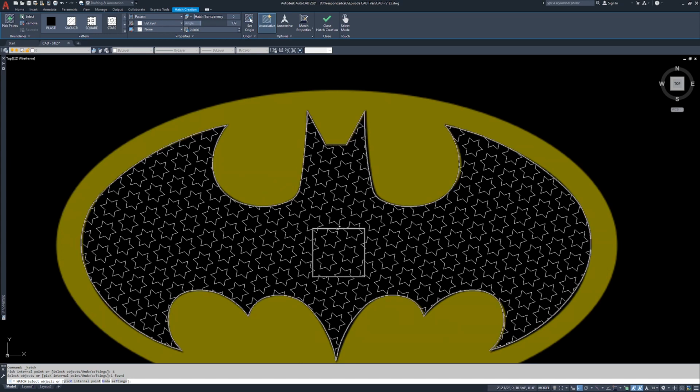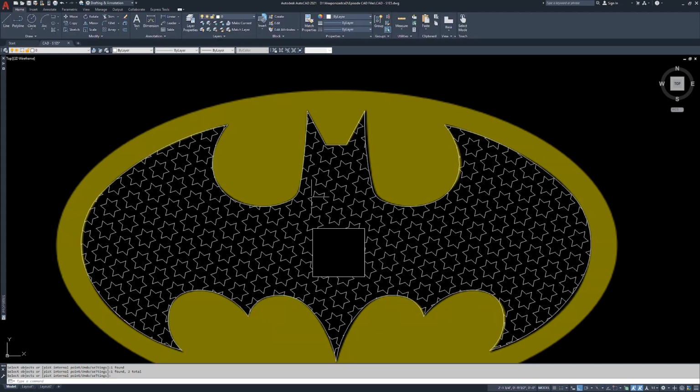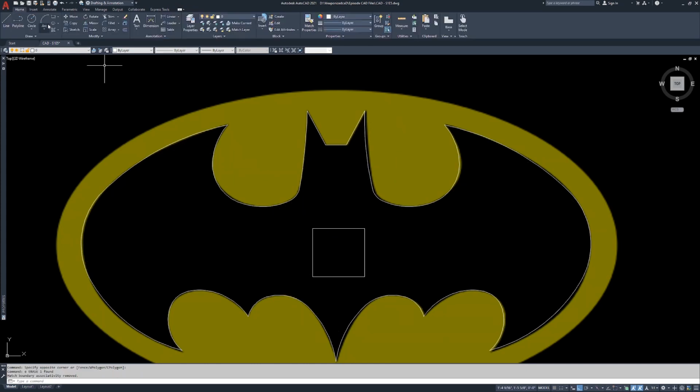Let's pick this rectangle. It recognizes the fact that it's trying to hatch inside of the first object and outside of the second object. Now, this doesn't work 100% of the time, but it works most of the time. Same thing for the boundary poly.